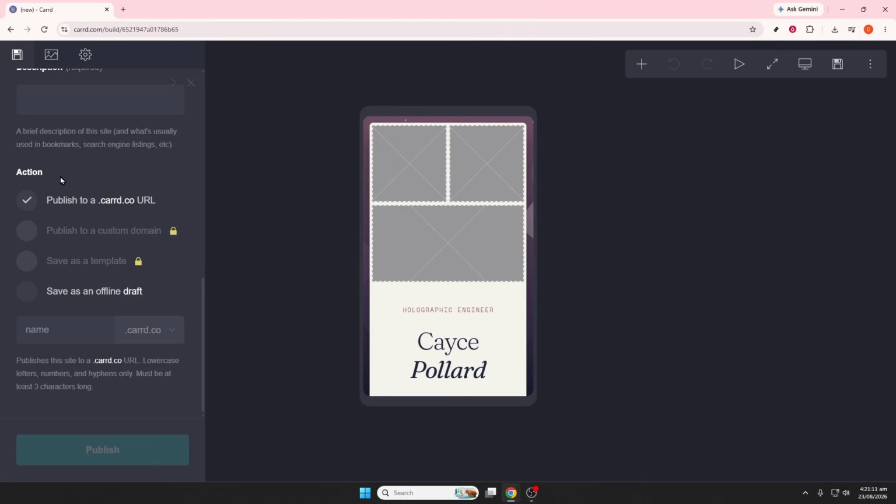If needed, you can also connect a custom domain and explore advanced features like forms, video, audio, widgets, custom code, iframes, analytics, and UTM tracking.